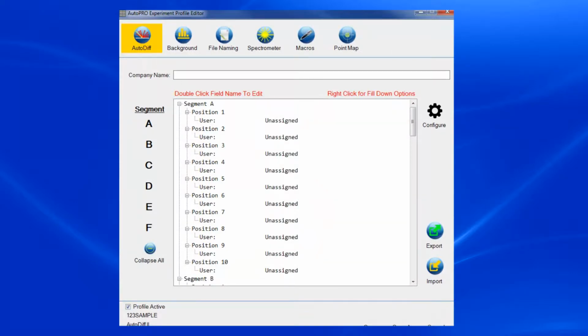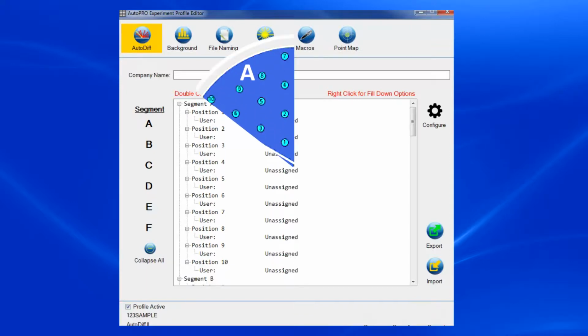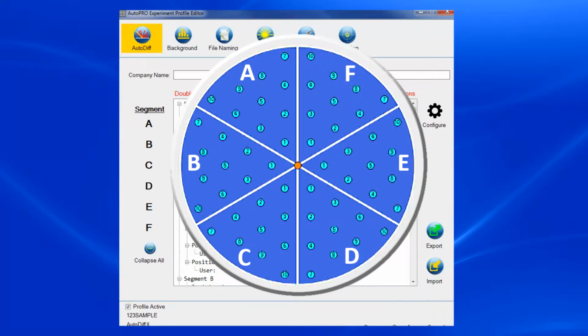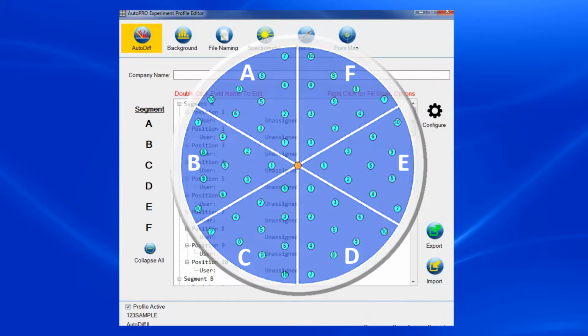You are automatically brought to the first screen in the Profile Editor window. You'll simply work left to right through the toolbar across the top to edit your profile and set certain parameters. In this first screen, you will configure your AutoDiff 2 accessory. The PIKE AutoDiff 2 is a unique accessory that allows the user to save meaningful data by creating multiple fields for each sample. It offers 60 sample positions. The stage of the AutoDiff is comprised of 6 segments labeled A through F. Each segment has 10 sample positions.